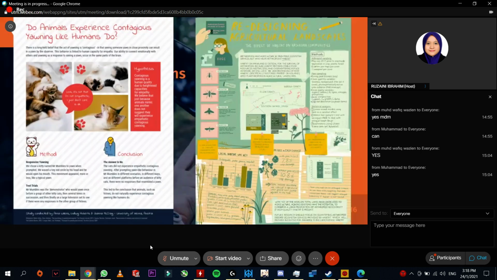So these are two samples. Ladies and gentlemen, can you see the samples? Yes or no? Yes. Okay. The first one is about animal study. Do animals experience contagious yawning like humans do?